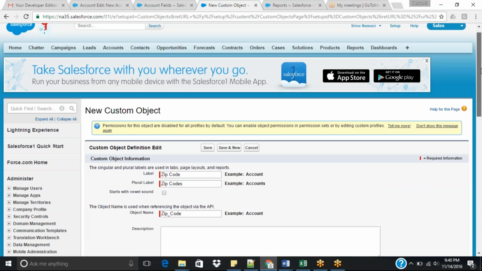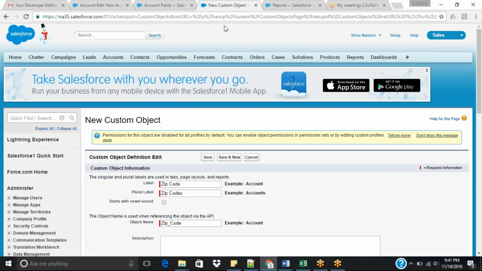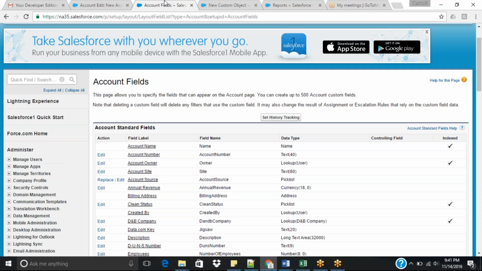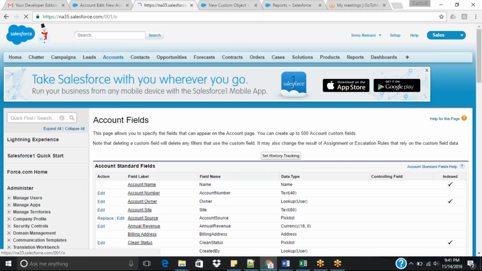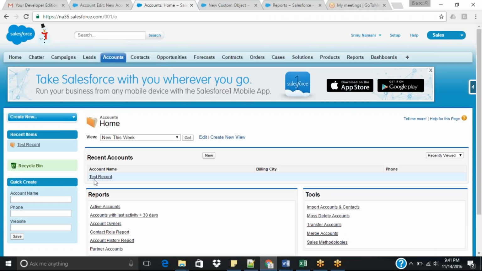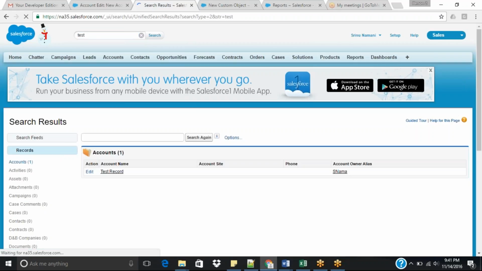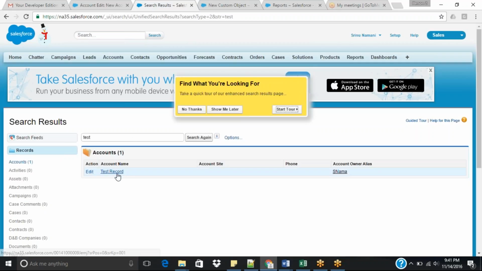Let me explain what allow search is. We have created a record called test, with some name, just now. Okay, so test record I have created. So there is a search box here. If I click on this and search for some keyword, test, see, there is a record in the account object with the name test. So that is why it is displayed.